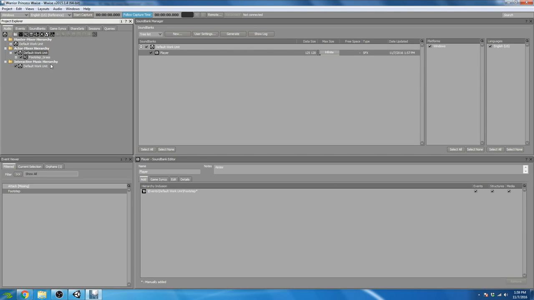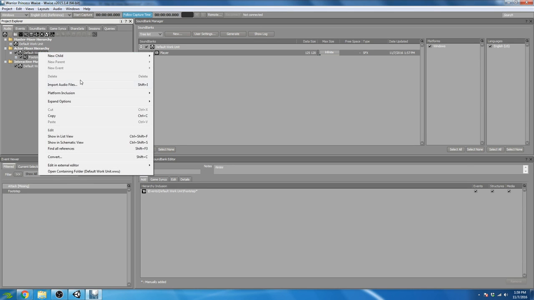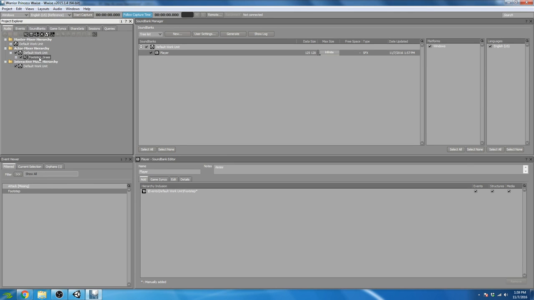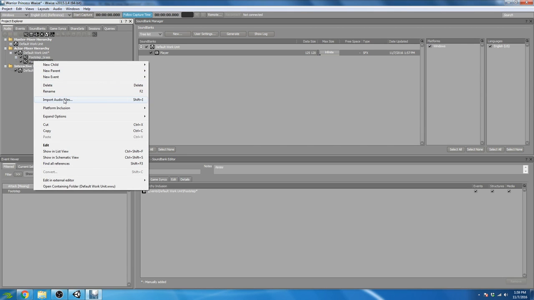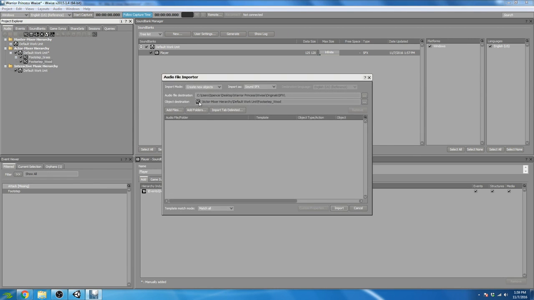So the first thing that we're going to do is very basic. We know that we're also going to need wood footsteps. So let's go ahead and create another random container. Just like our footstep grass, we're going to create a random container called footstep_wood. So create a random container and name it footstep_wood. Now, just like under footstep_grass, we have 1, 2, 3 audio assets for grass, we need to add and import our audio assets for our wood footsteps.